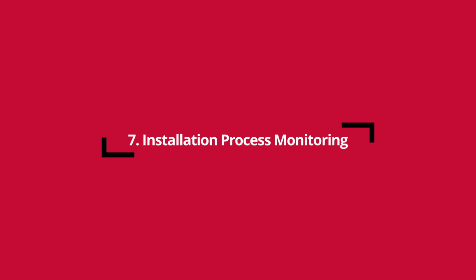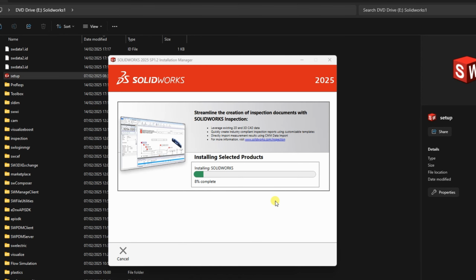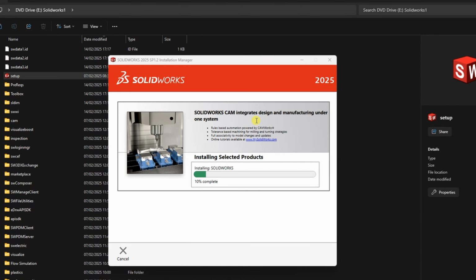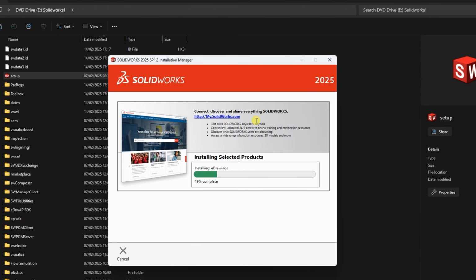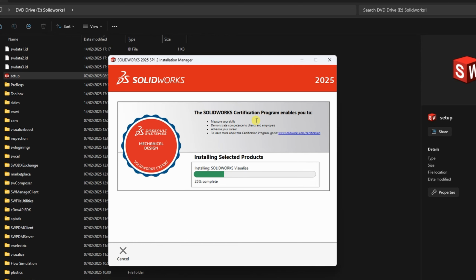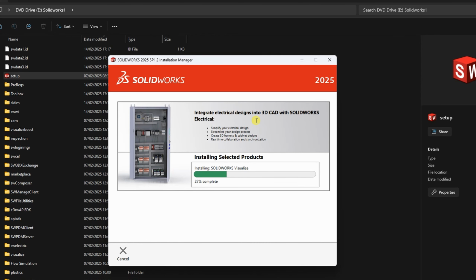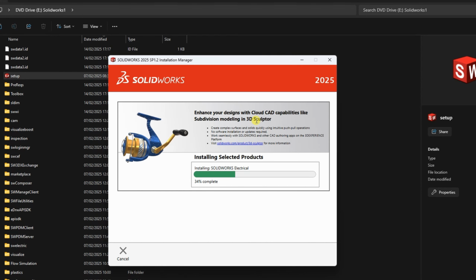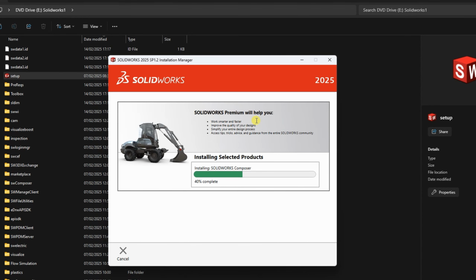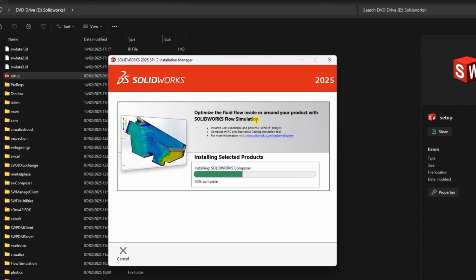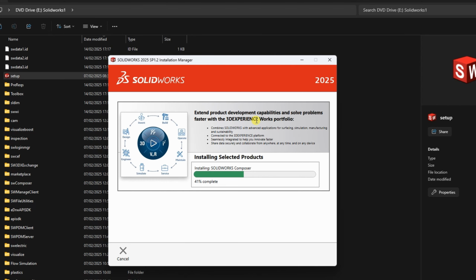7. Monitor the installation process. Once the installation begins, stick around. Don't walk away or assume everything will go smoothly. Be ready to respond if any new prompts or errors appear. Pro tip: watching the full process ensures you don't miss any steps, especially if it's your first time.